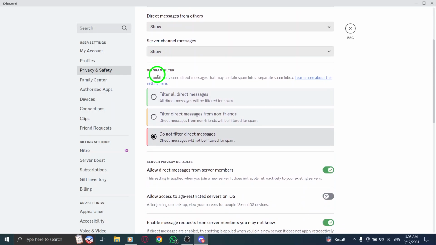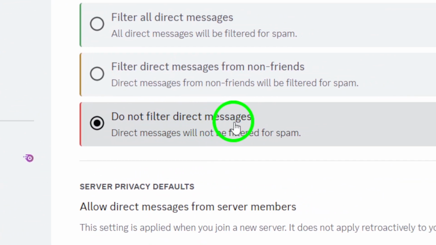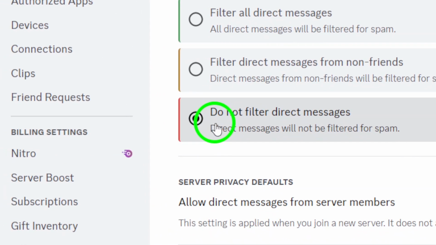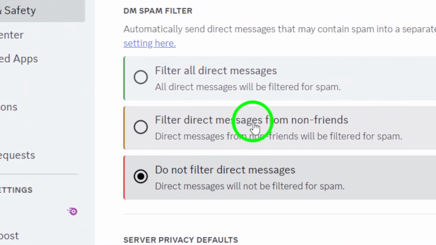To turn off the filter for direct messages from non-friends, look for the option that says Do Not Filter Direct Messages. Make sure to select this option. By doing this, you'll ensure that you receive all messages, even from those who aren't on your friends list.